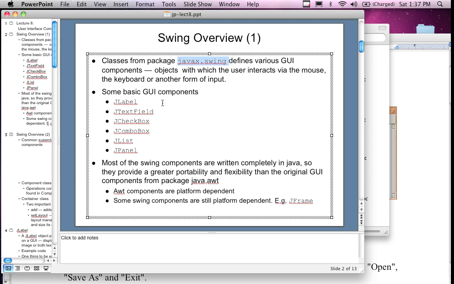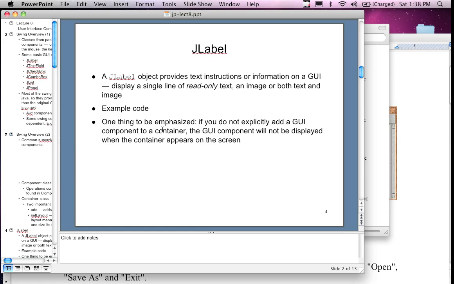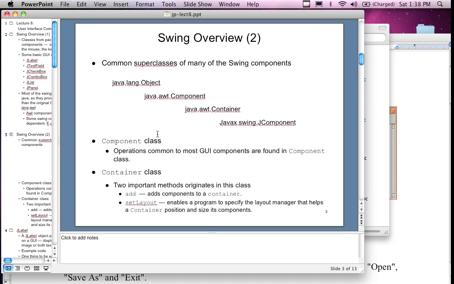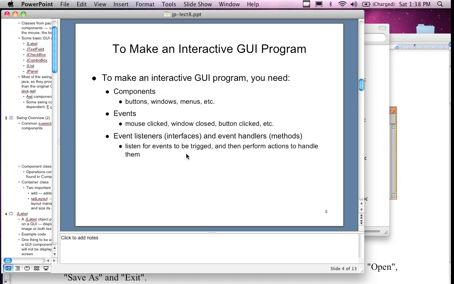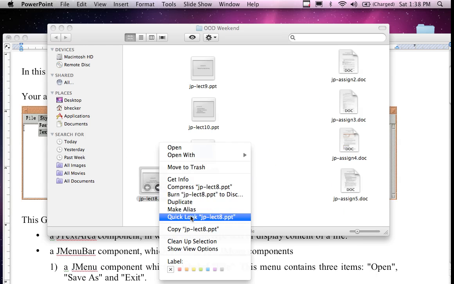And we're using JLabel, JTextField. We're not even using checkboxes or combo boxes or lists in this assignment. But every one of the components you can possibly imagine can be put on a JFrame. And I'll show you that. The JFrame is the component that's going to bring up our window. So I'm going to show you that hands-on, so you'll get a feel for it.